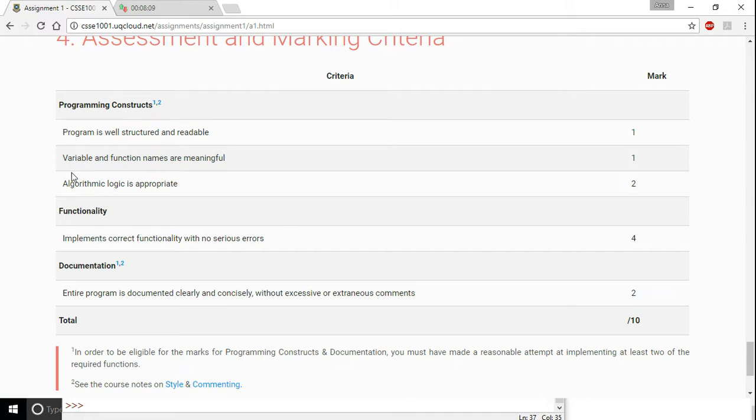Algorithm logic is all about using the right constructs for the right tasks. Are you using if statements where you're meant to be using if statements? Did you use a for loop when you should have used a while loop? Also, think about nesting. We don't want many ifs inside loops inside other ifs inside whiles and whatnot. That's going to get really convoluted, and that's not great algorithmic logic.